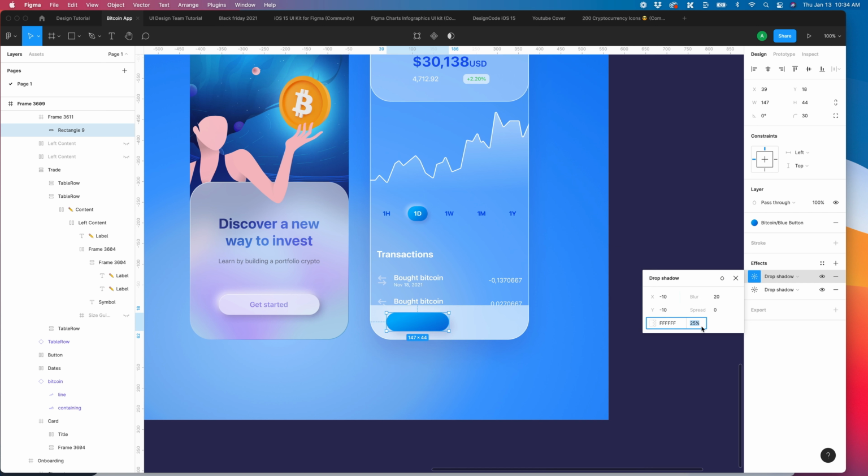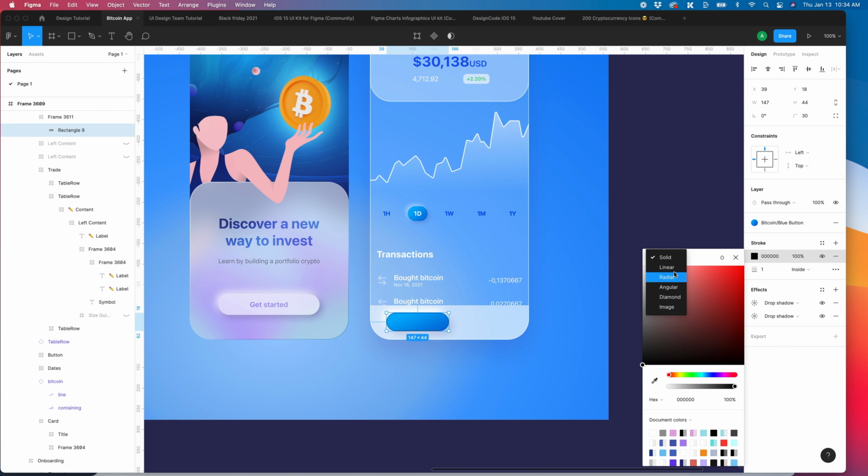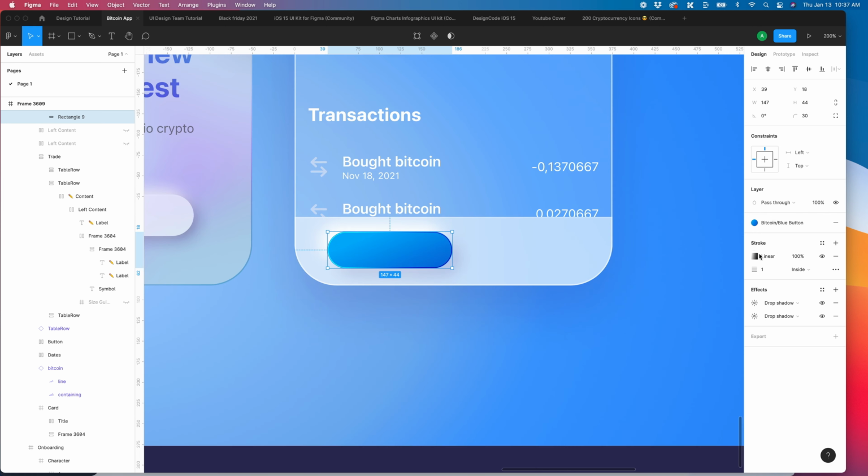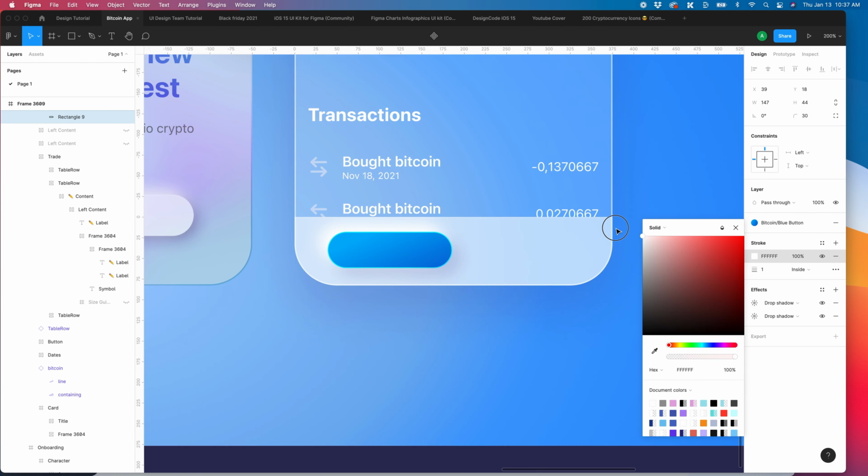This is gonna be 100. I want to add some. Let's choose linear. Okay, this is gonna be white. Here's gonna be black. Use overlay. I use solid white 20%.